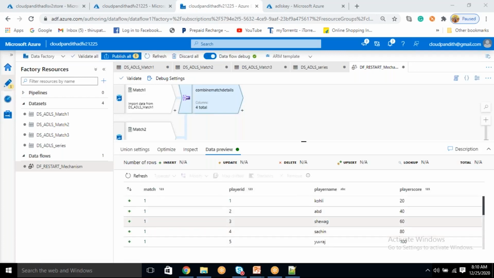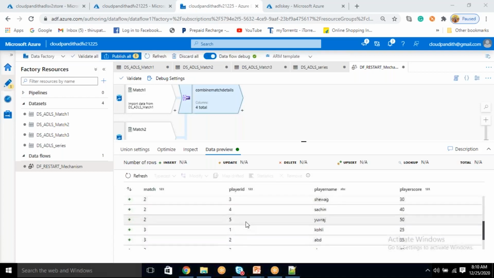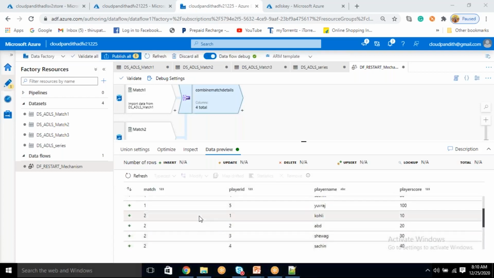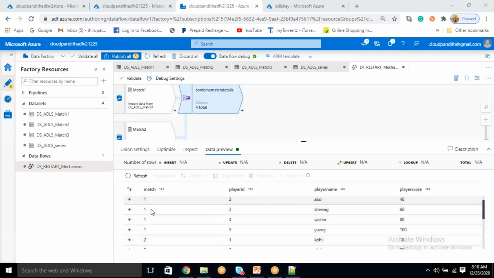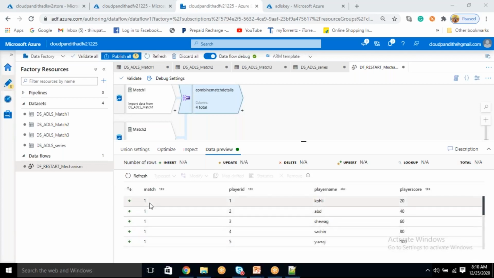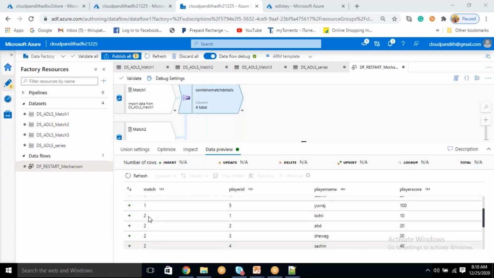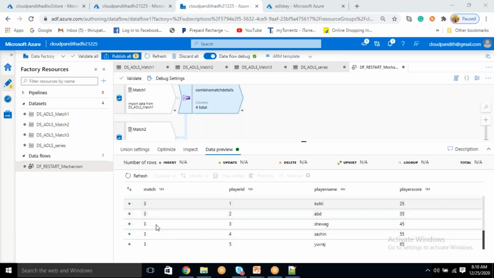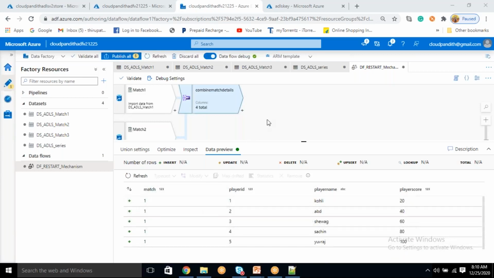Okay, you can see here, I got all the records. Understood? I got all the records. You see here, 15 records. Okay, like the 2 records from the second match, all the third match details. So I have all the match details now.